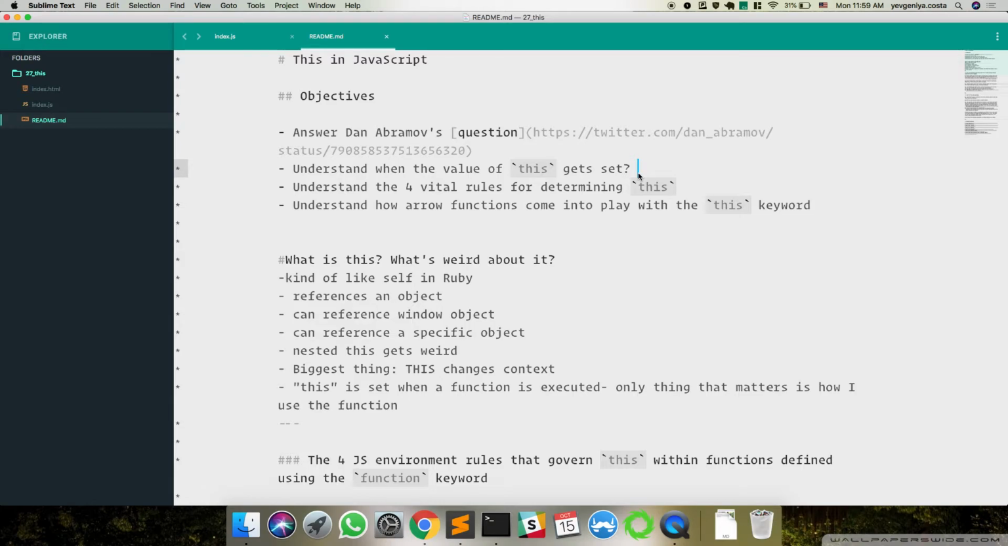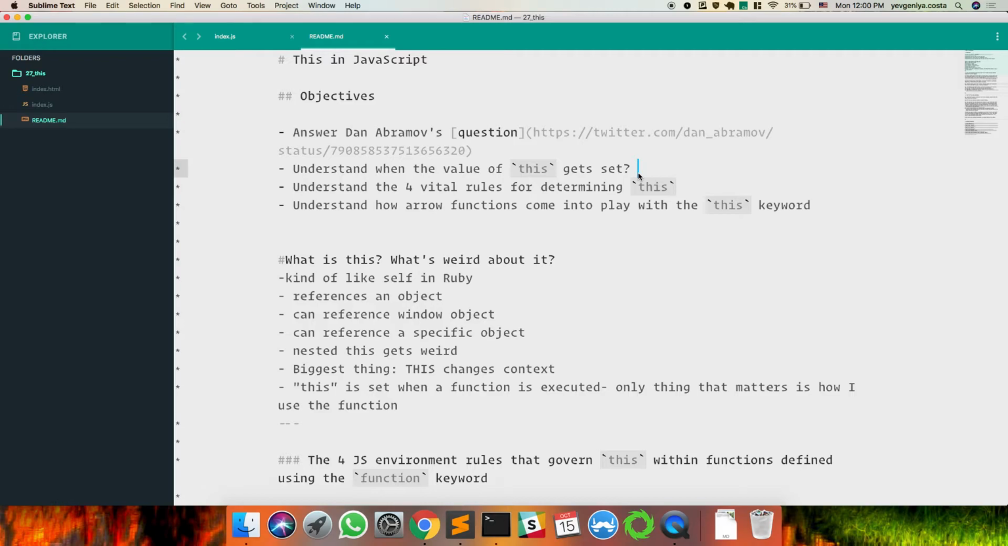What about for arrow functions? When does the this get set? Exactly. It's a turtle. It carries its this with it. Regular functions, the this is a migratory bird. It migrates to wherever you're using it.